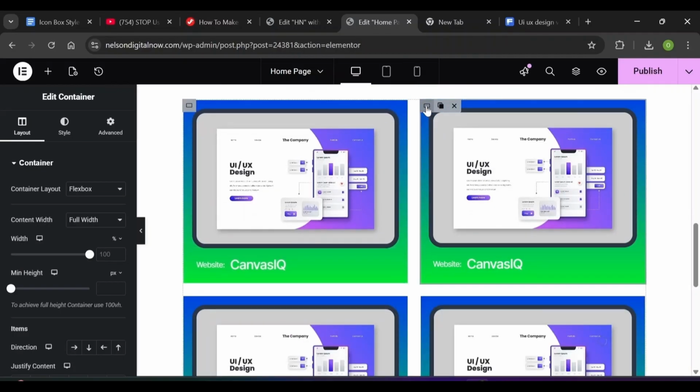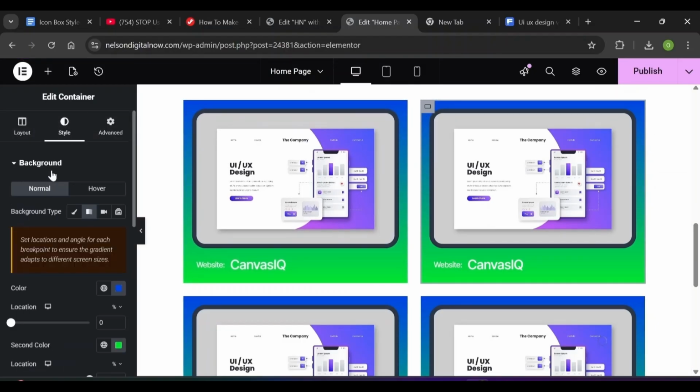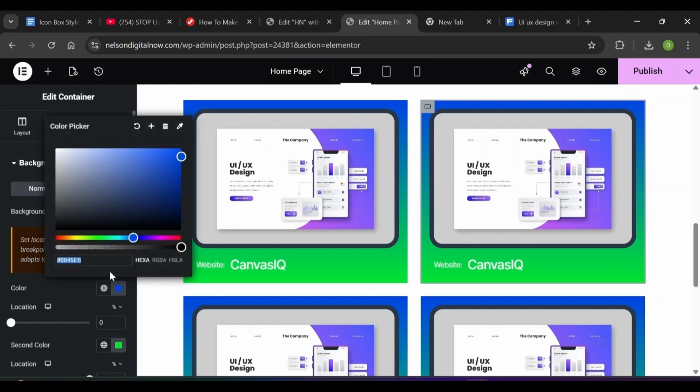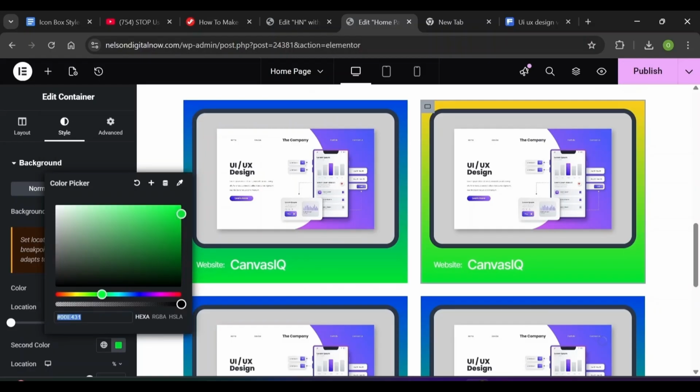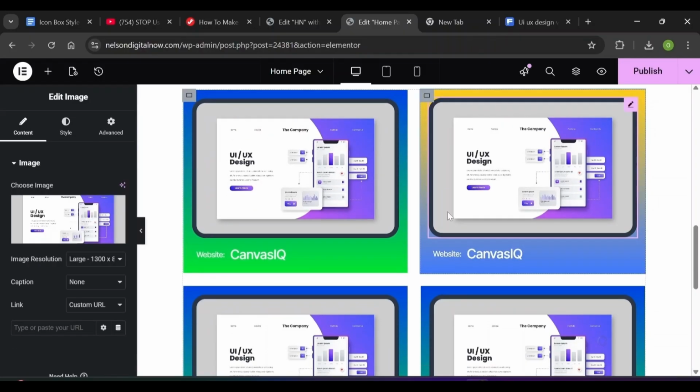Let's change the color. We go to the advanced, we go to style, and under background, you'll see color here. Click on this. Let's type in the color code FFCD1D. This is the color code. Then we are going to add the second color. This one is 417DFF.